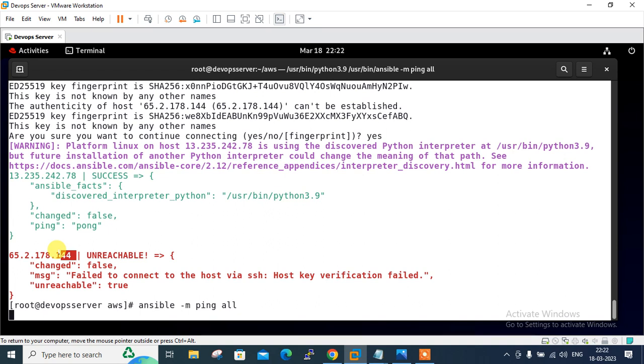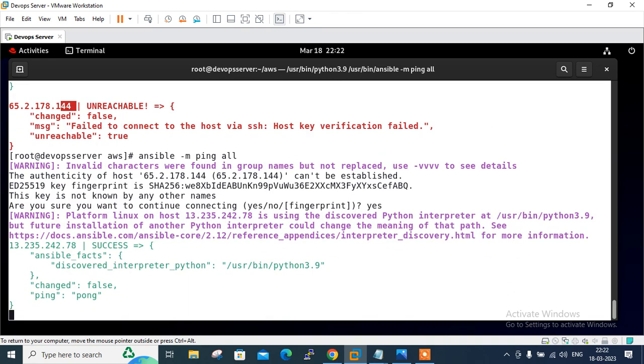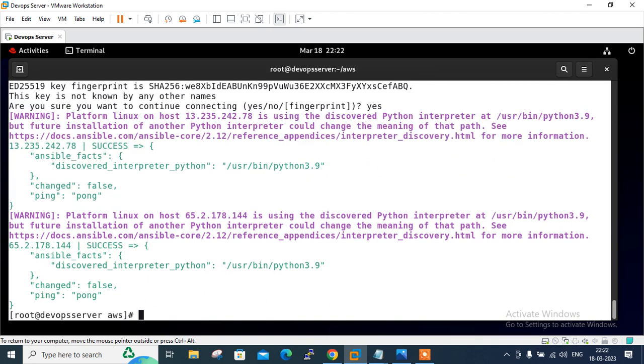Let it be checked first. Are you sure? Yes, I am. Done. Now you can see that I got the ping pong response for both 78 as well as 144. So everything is okay. Now you can see that I have the response. That means we are ready to deploy my playbook. Let's deploy and check the output.